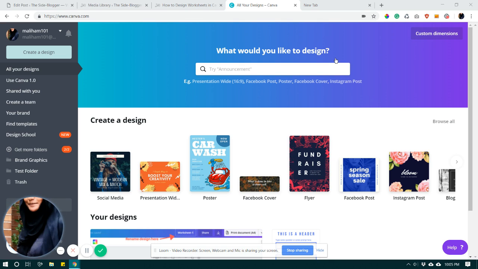Workbooks, worksheets, checklists, these are very useful because you can use them as opt-in freebies or content upgrades in your blog. Without further ado, let's see how to create some of these worksheets.